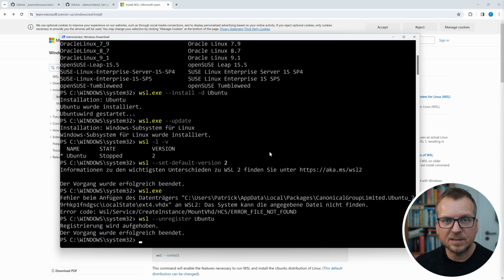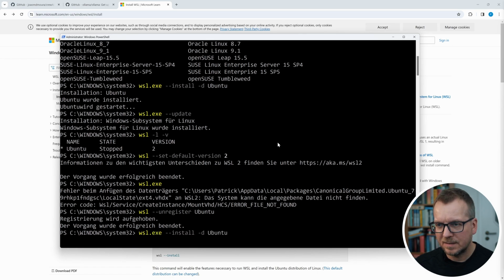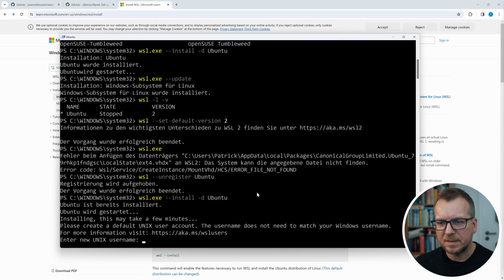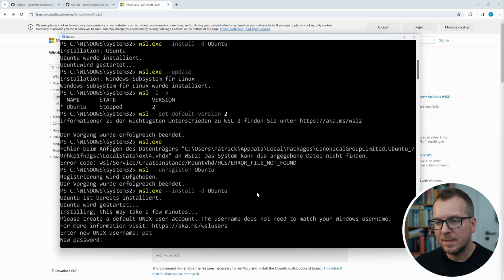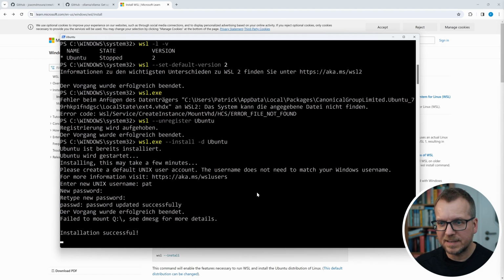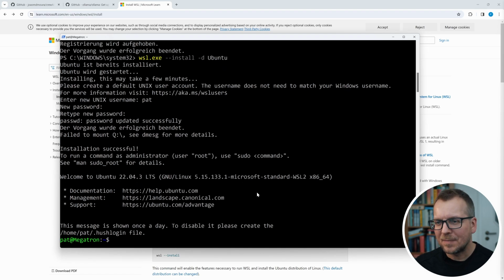We unregister Ubuntu and install it again. Well, I just fast forward because this takes a moment. And after a short moment, we can enter our new username and the password. Okay, that's all. The installation was successful and we can access our Ubuntu distribution on our Windows system.